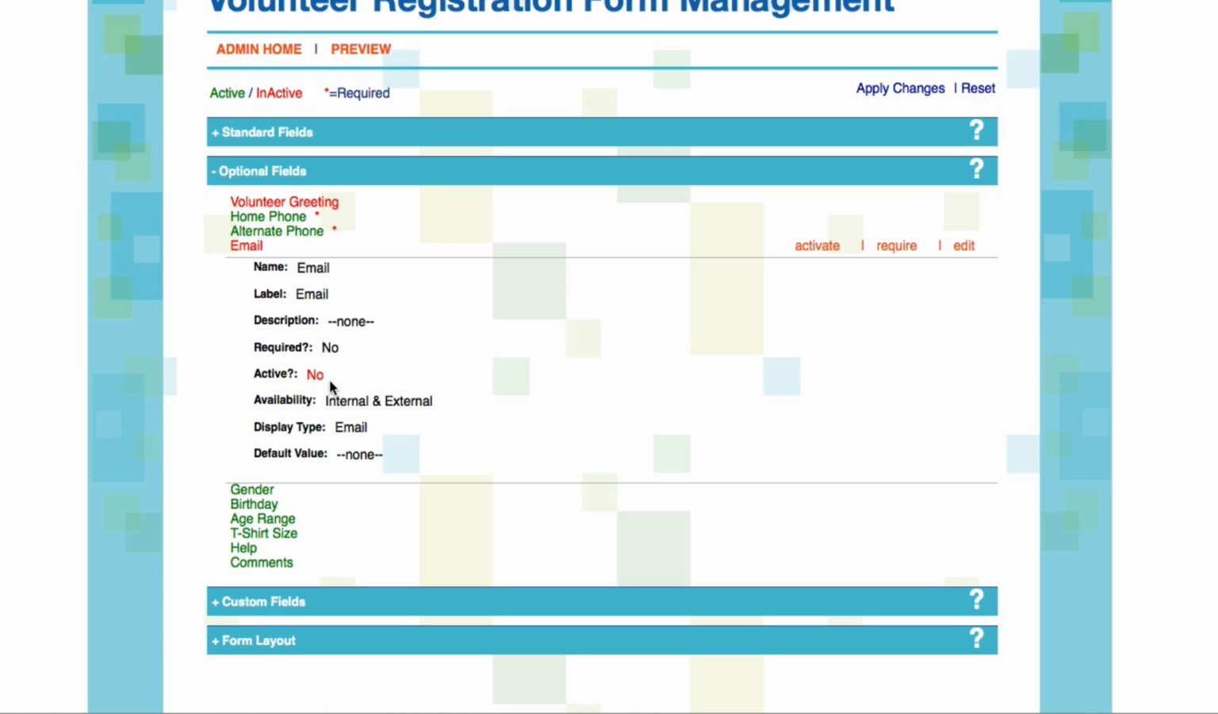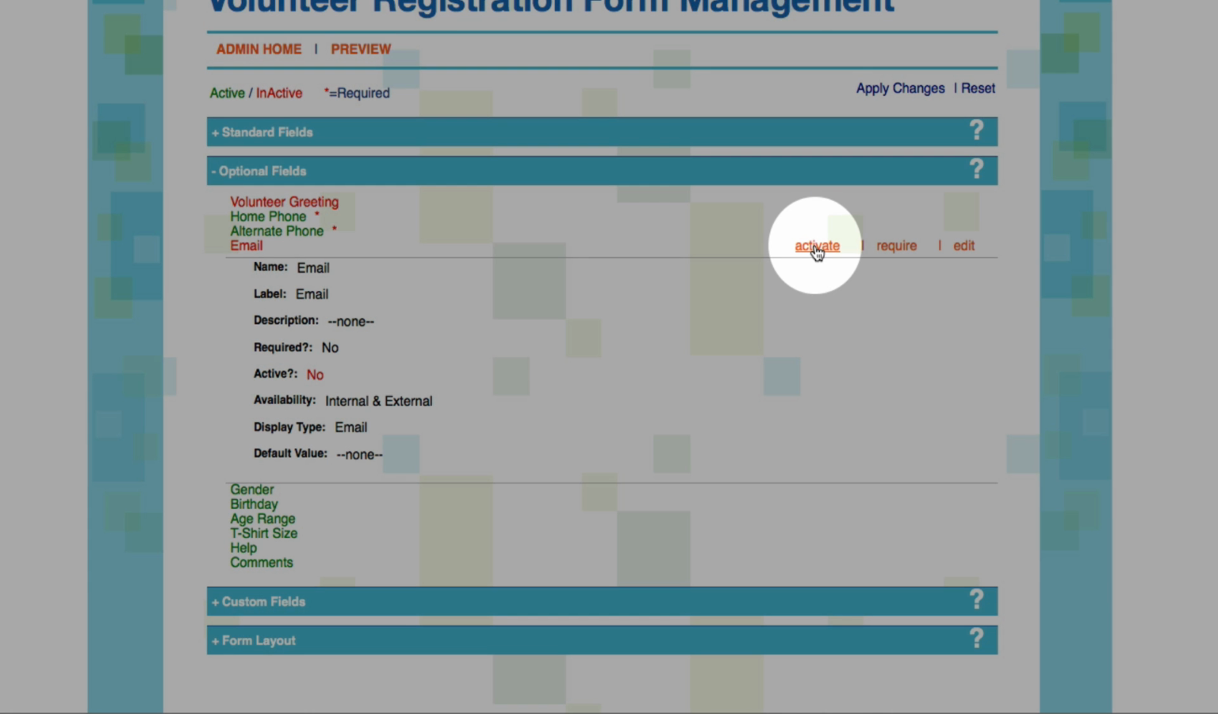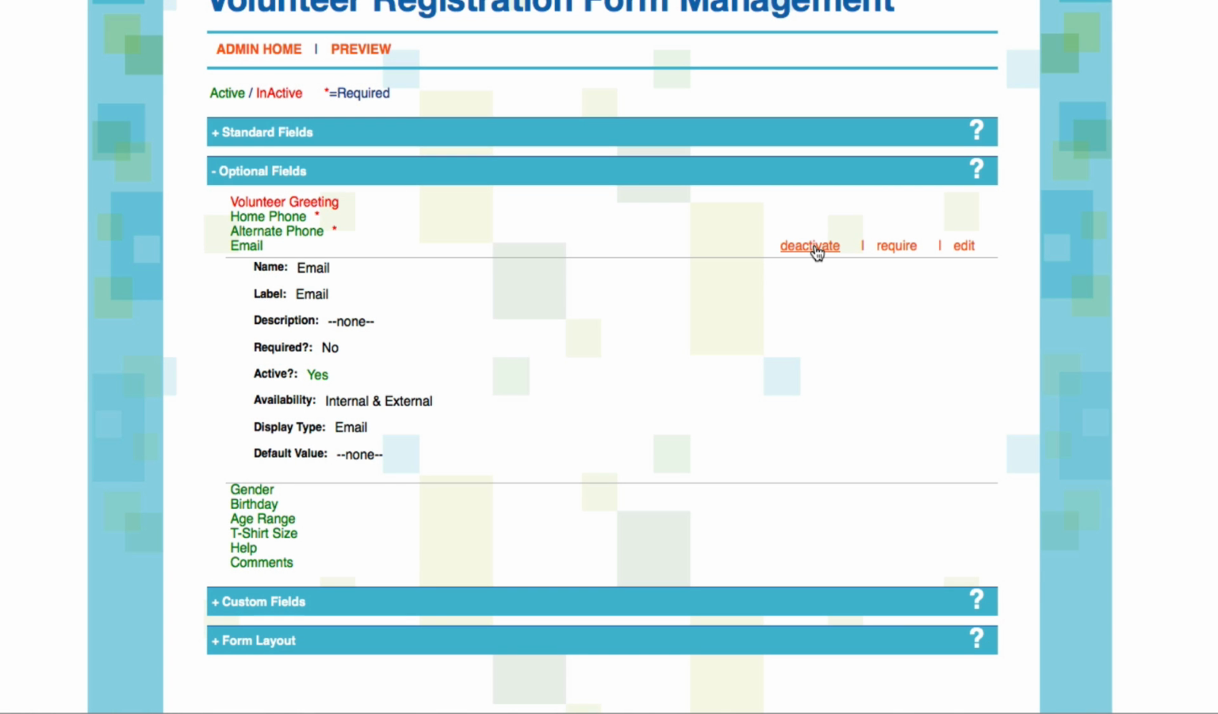But you know, email is a pretty important thing to require when someone is registering to volunteer at your event. So I'm going to make sure that I change this back. We're going to activate this one. And you know what? We're also going to require it.